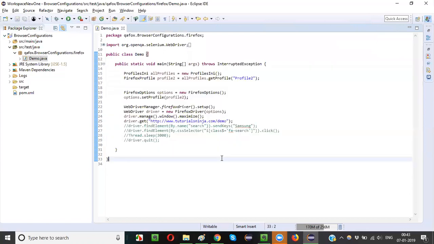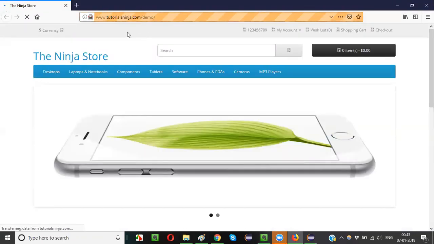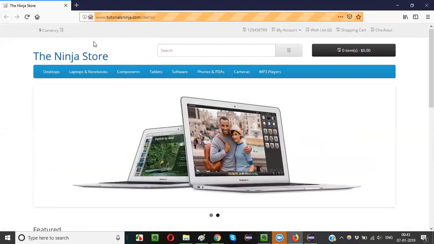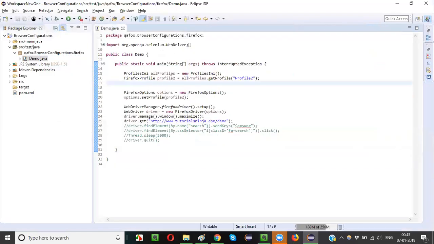I'm going to replicate the same to confirm whether the proxy settings have been applied or not. Yeah, it's opening. You see, the application is accessed because this application doesn't have any proxy server in between. You can access directly. But for such applications, if you change the proxy settings in the Firefox browser, you'll not be able to access this application.